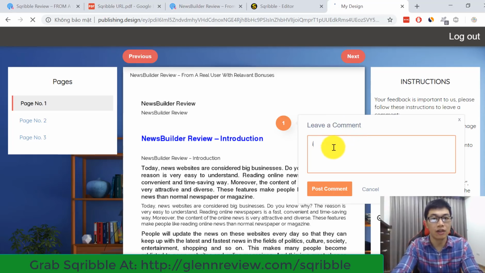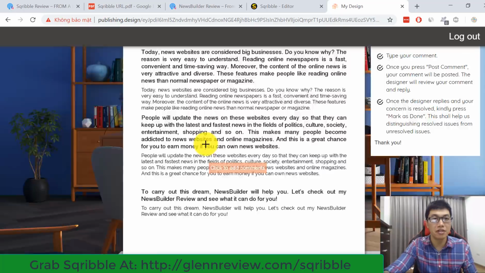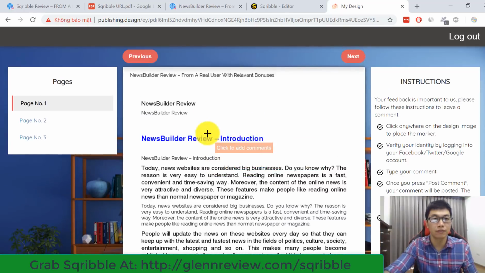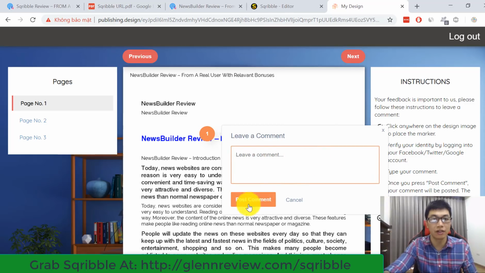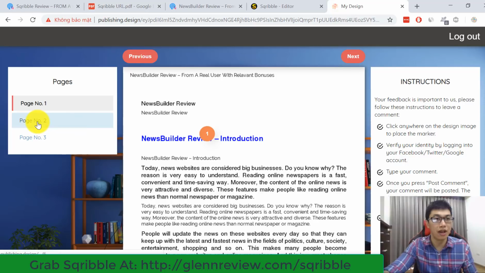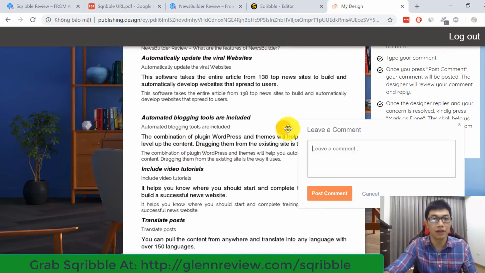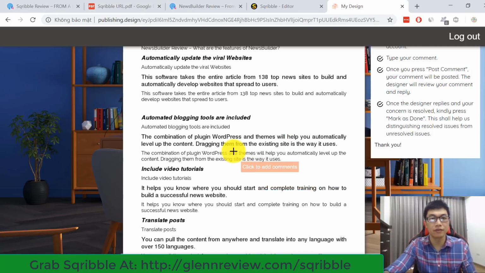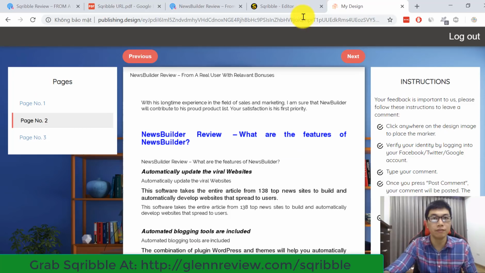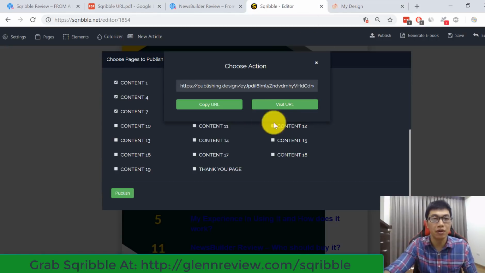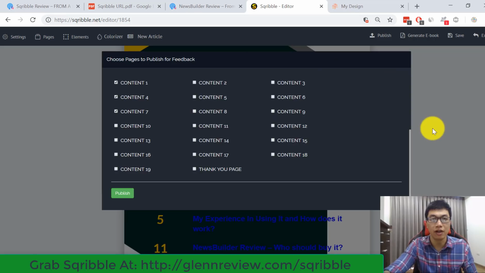For example, I put, it needs to be more clear. Yeah. For example, your customers can leave a comment by clicking any element, any position inside this ebook. Yeah, for example, they can leave a comment here, and you can click post comment. You can move on to another page, and you can leave a comment here. Okay, I just gave you an overview about the commercial license inside Sqribble. Now, let's come back to another module.